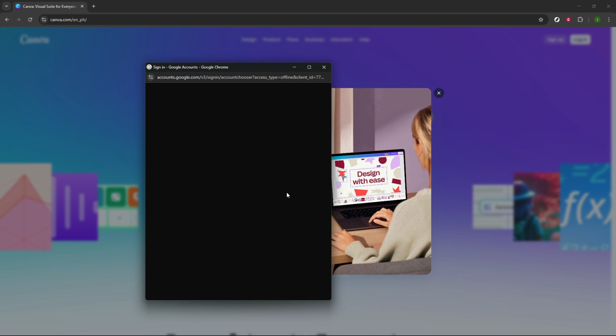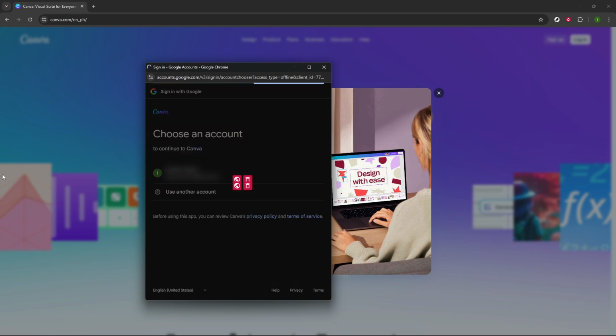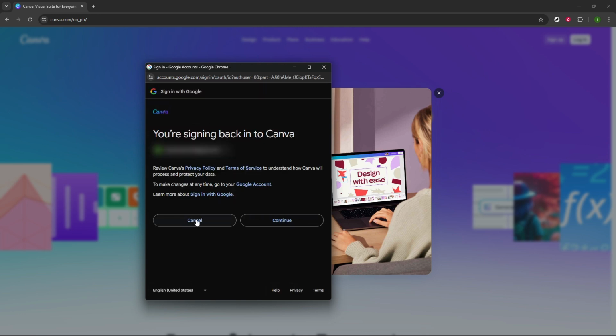Most users can conveniently log in with Google. If that's your choice, click the option for Google, select your Google account, and then click Continue. This integration makes it superbly seamless to get started without having to remember yet another password.